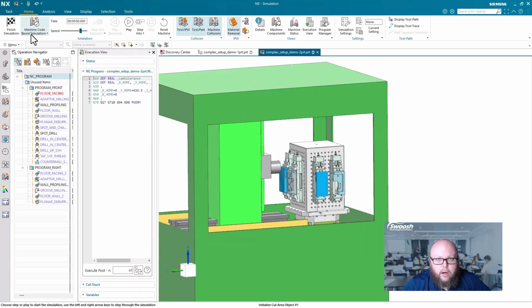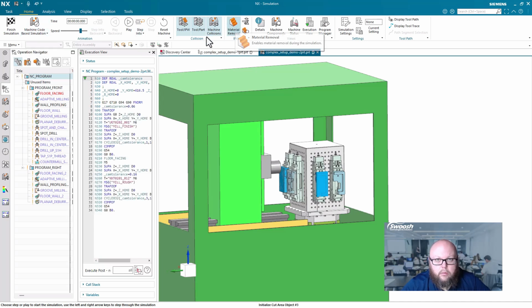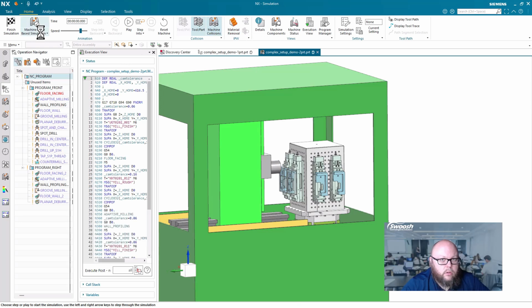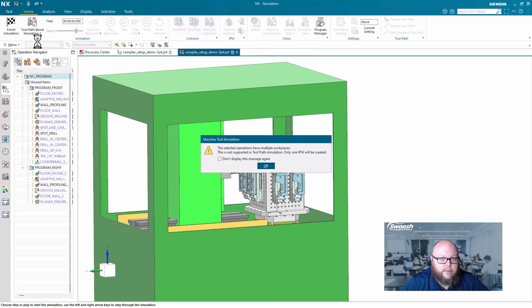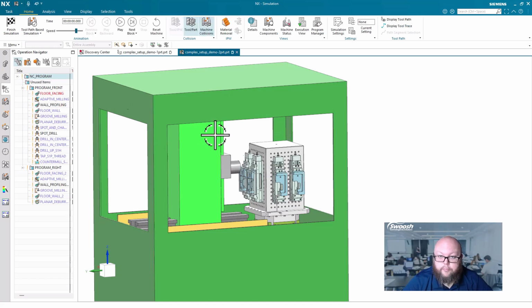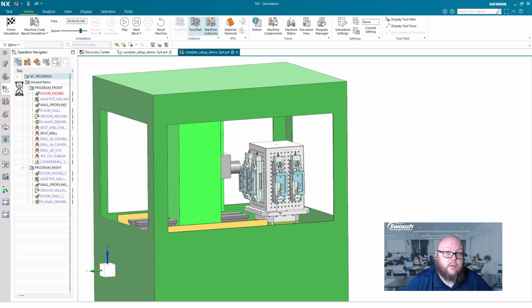And we can see that we are defaulting to machine code-based simulation. If I were going to jump to toolpaths-based simulation, we'll see that we will get this message. Selected operations have multiple workpieces. This is not supported in toolpath-based simulation. Only one IPW will be created. So let's maintain using machine code-based simulation.